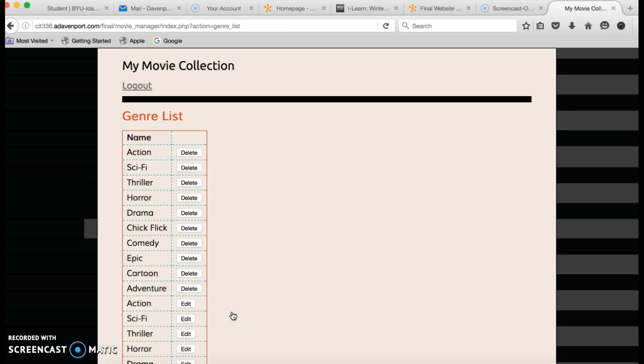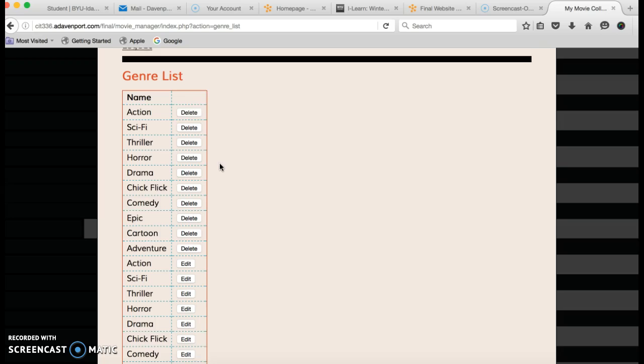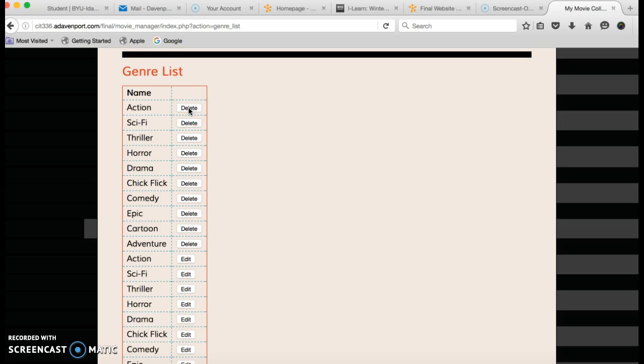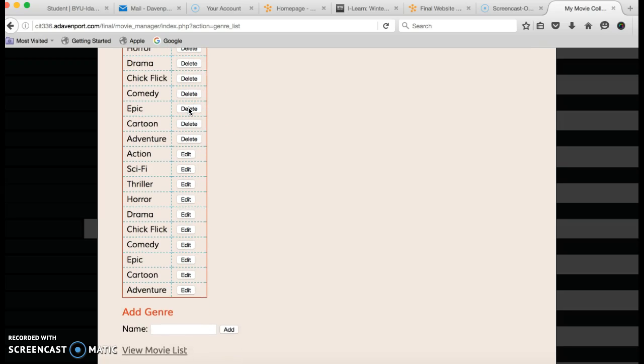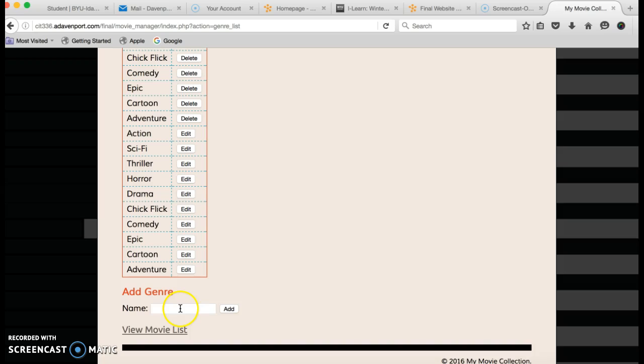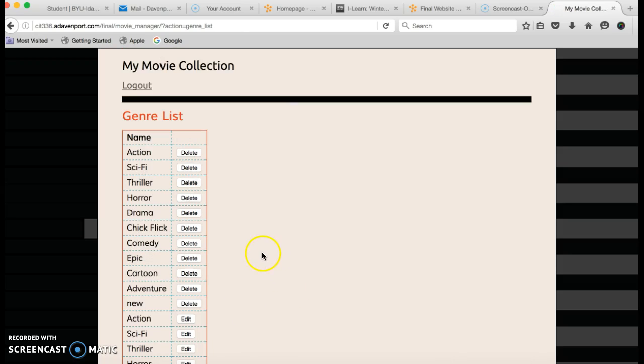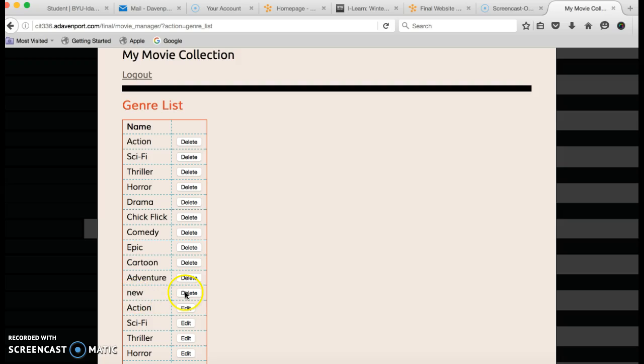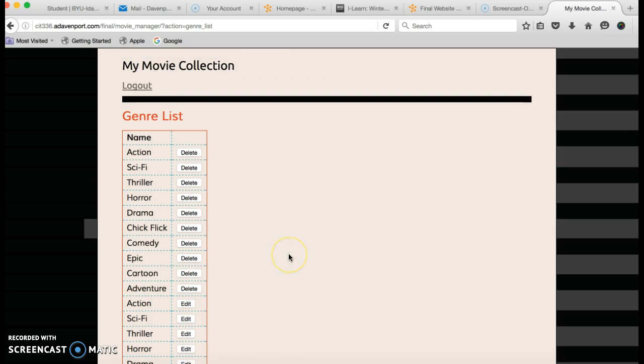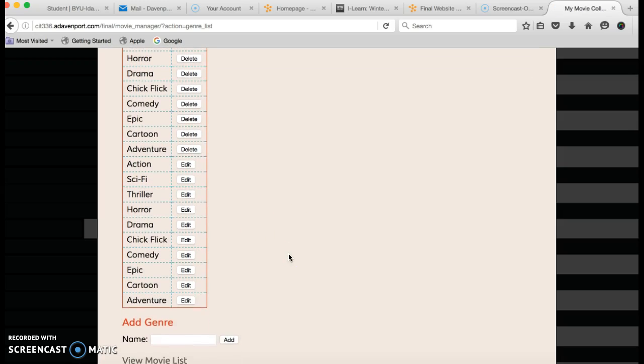I can even take away these categories if I wanted to. So to do that, first I come in here and I can delete any of these or even edit any of them if I want. And I can even add a new one down here. So we'll just call this new, and we can add that. And over here we have new, and I can also delete it, and it's gone.